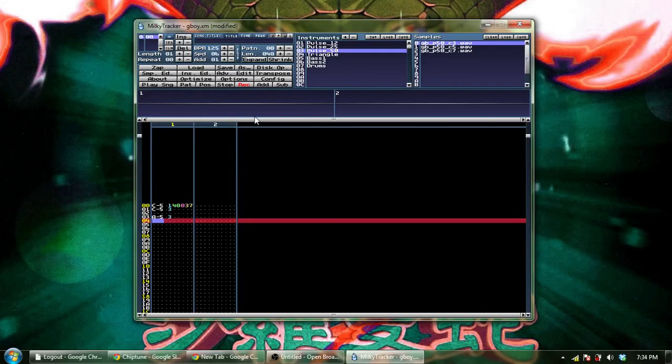Okay. How does it pick which one of the columns is going to write stuff? Wherever your cursor is. So you can use the arrow keys, or you can double click.